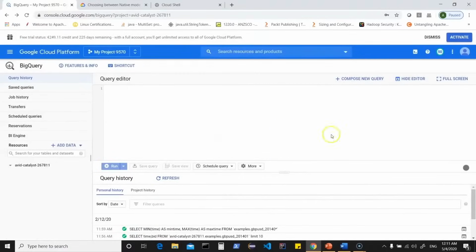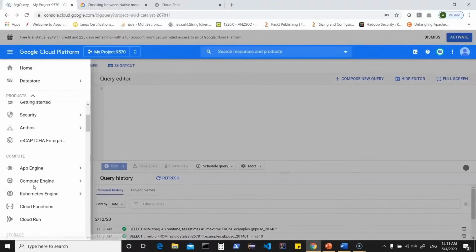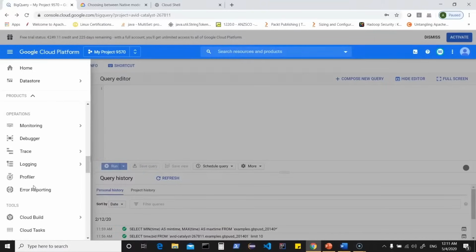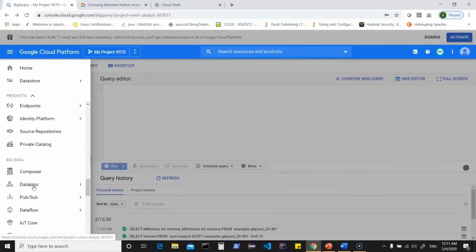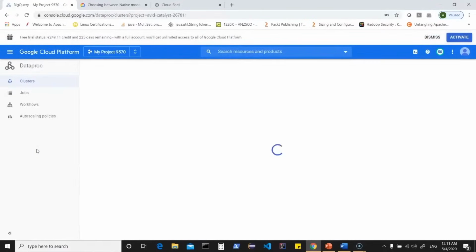You can also access the command line to work with this, but we will learn in detail about BigQuery in later sessions. Now here you can scroll down and you also have an option within big data space, and that is your Dataproc. So when you talk about Dataproc, this is again a managed service which allows you to run Spark or Hadoop jobs.